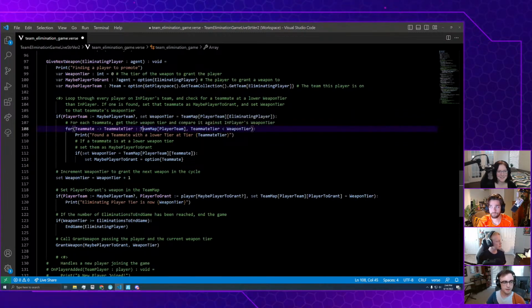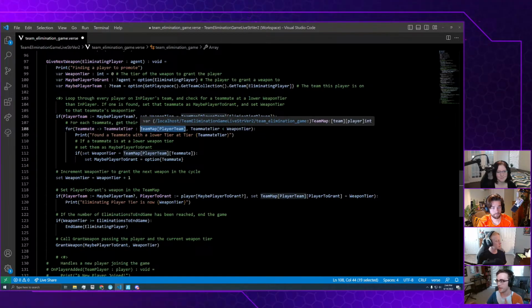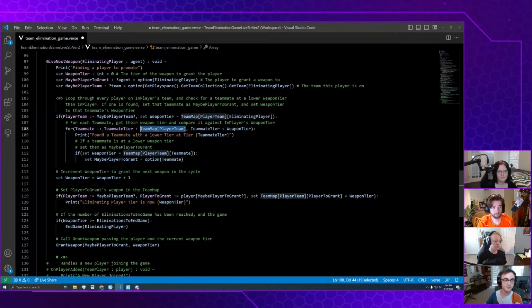So this team map, player team, this whole thing evaluates to a player map, again, which is a map of players to weapon tiers. And we can get both the player and the weapon tier at the same time by using this little arrow. So now we have a reference to both. And we can compare that teammate tier to our current weapon tier. If that weapon tier is lower, it means this is the player we need to promote instead.